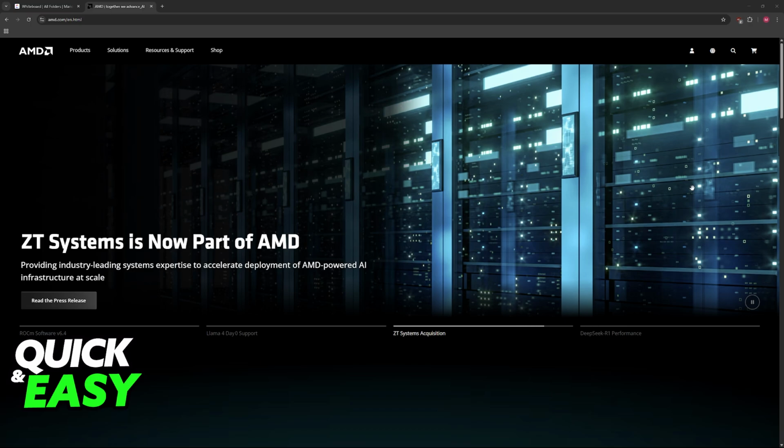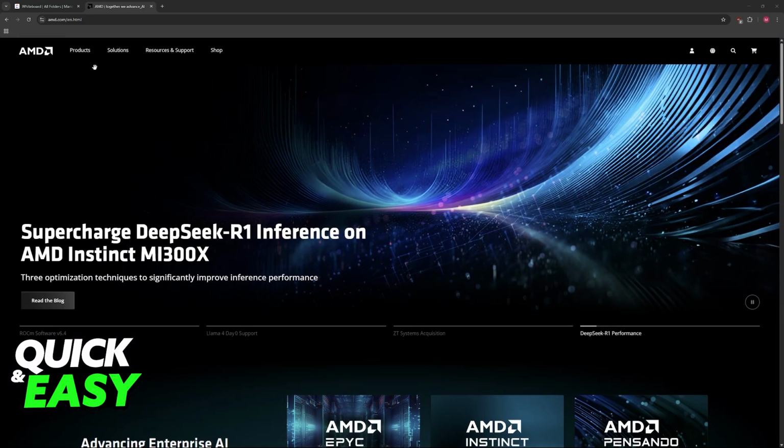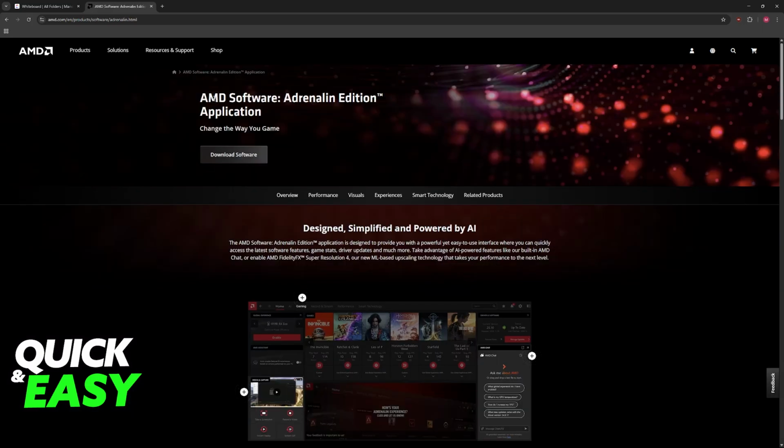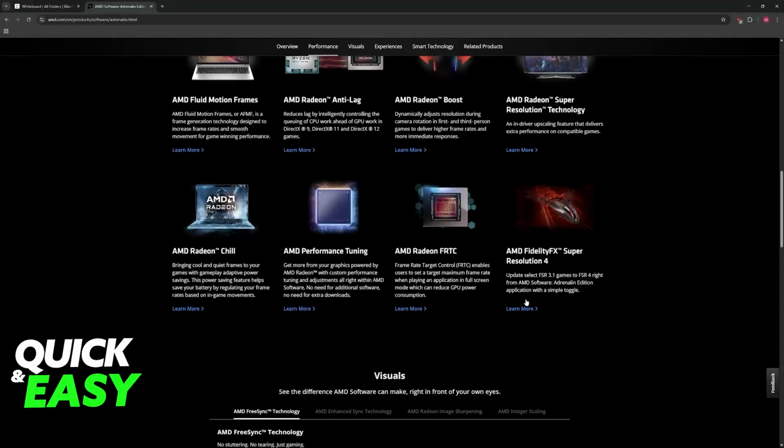You can overclock your GPU, underclock your GPU, you can manage the drivers, manage your games, and all that you have to do is visit the official AMD website, click on Products, Software, Tools and Apps, and you will find it here under Graphics, Tools and Apps. You can also search for AMD Software Adrenalin Edition on Google.